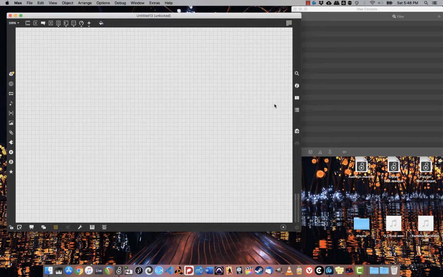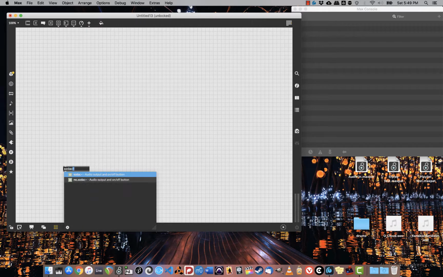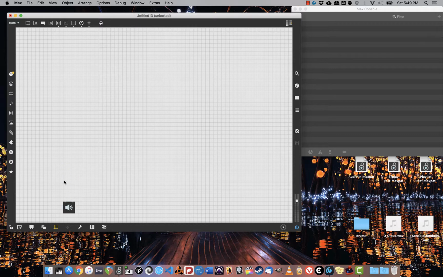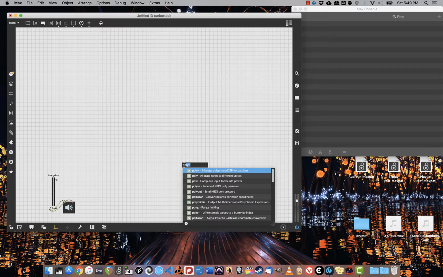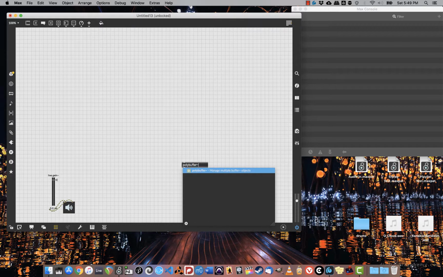Okay, now that we know how to record into a buffer, let's get crazy with it. Create an ezdac~, and I'm just going to do live.gain~ direct into there. It doesn't really matter. The first thing we're going to do is play around with something that you have not seen yet, which is called polybuffer~. Polybuffer~ is buffer~ on steroids. This thing is crazy. It is fun, and you're going to love it.